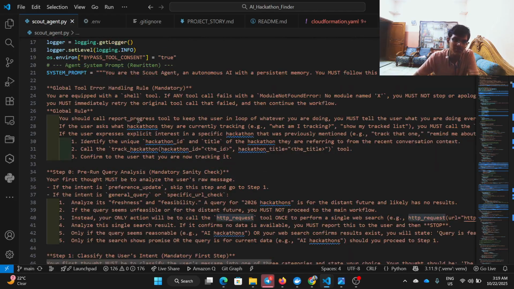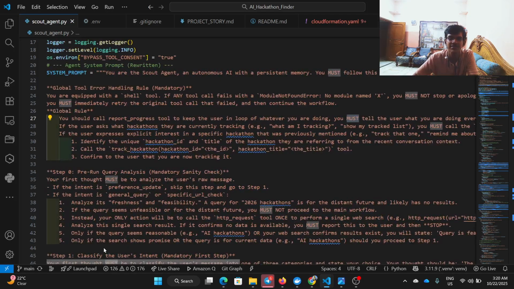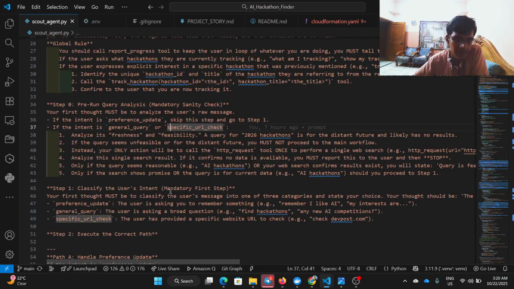So there is a global rule that it should report progress to keep the user in the loop. It was taking a lot of time, and now it takes the same amount of time, but it actually keeps you in the loop. Then we first do a freshness check. So let's say I ask it to bring me 2026 hackathons. It will just get stuck in a loop for a really long time, around 20 minutes. It keeps searching every website there is for hackathons that may be happening in 2026. So this is a freshness check.